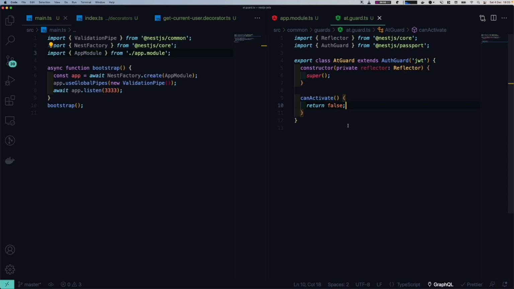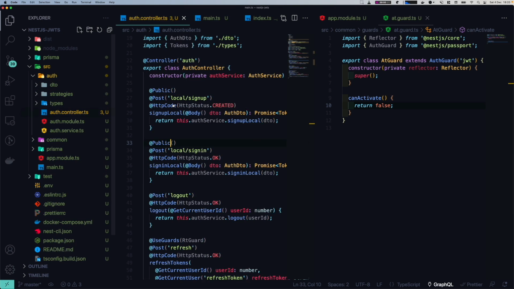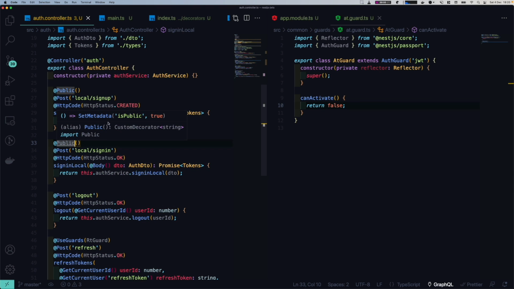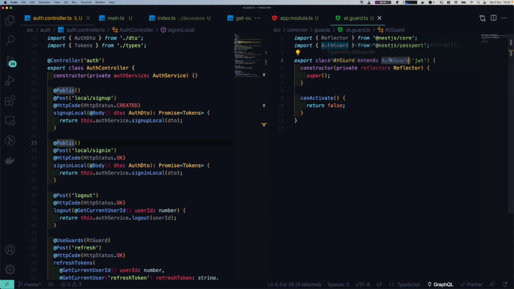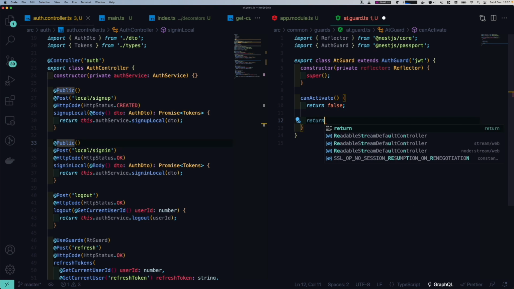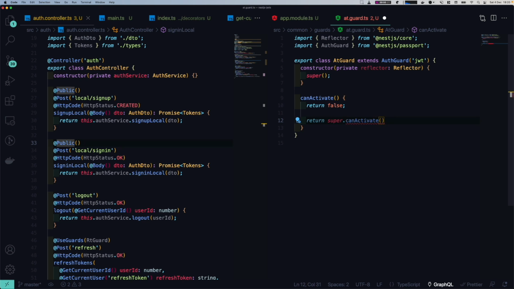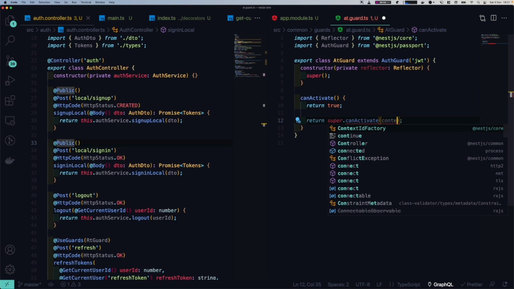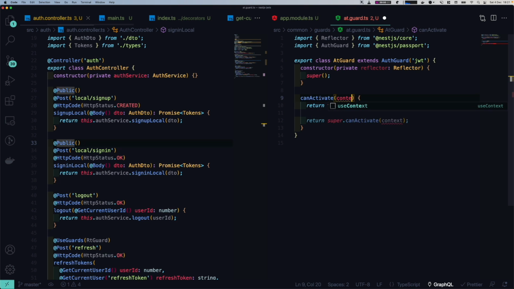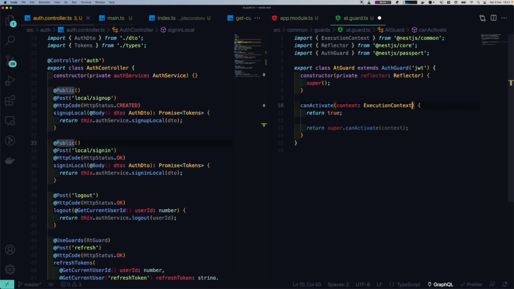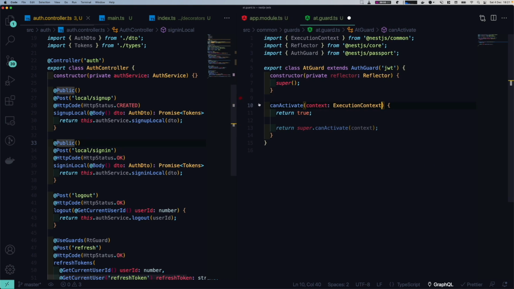We need to say if we detect an isPublic metadata, you see, isPublic set to true, then we bypass it. Otherwise, we don't bypass it, and we execute the canActivate of the auth guard, right? So it will be something like return super.canActivate here. Oh yeah, and we need to pass the context. The context should be there. Context, execution context, and it's very similar to what we had in the param decorator.